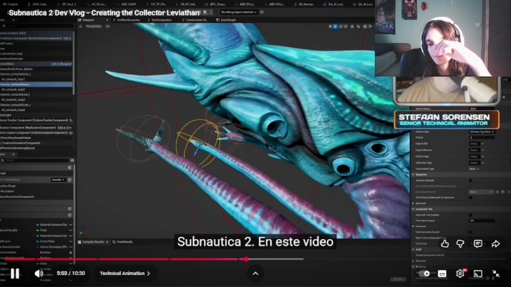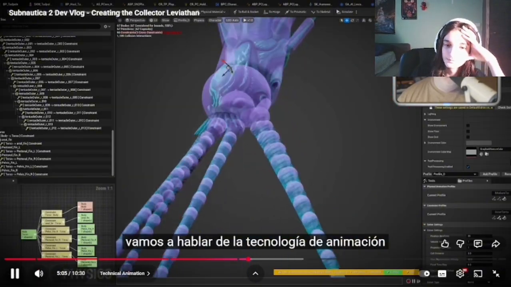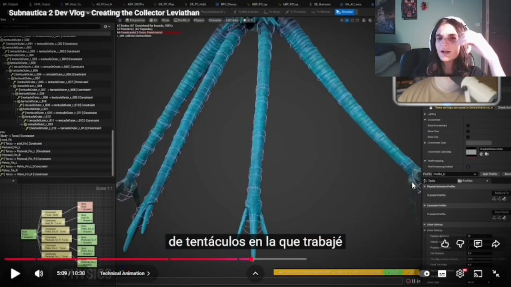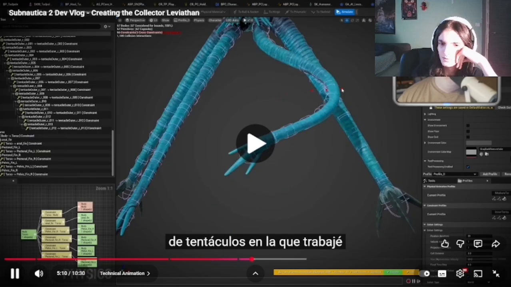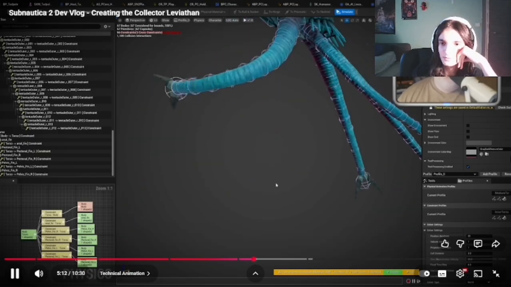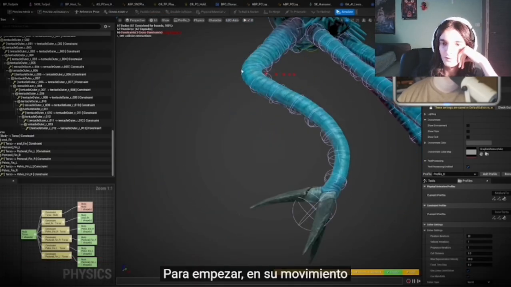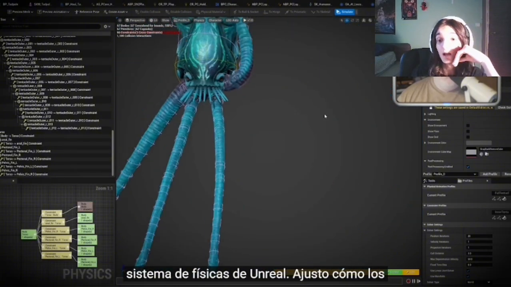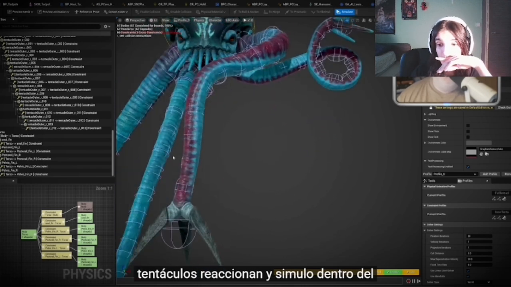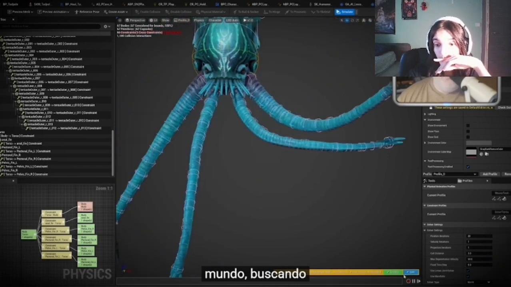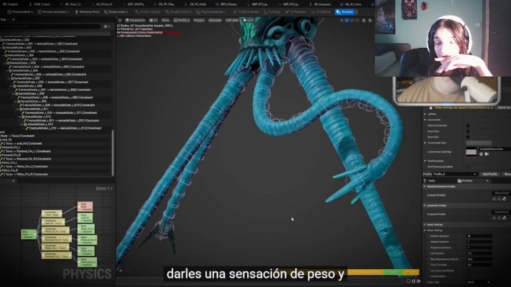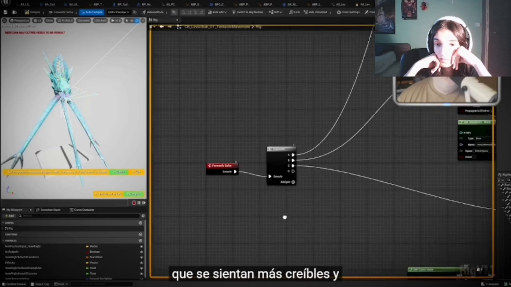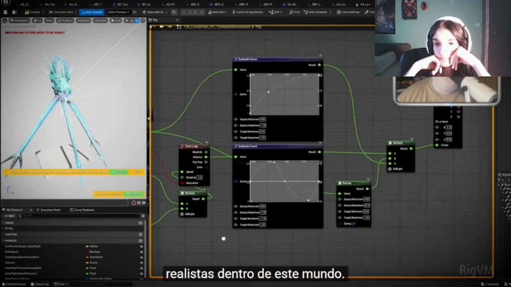Subnautica 2, and in this video we're going to discuss the tentacle animation tech that I worked on for the Collector Leviathan. So, to start off, for its general movement, the tentacles operate within Unreal's physics system. I set up how the tentacles react and simulate within the world with an aim to give a sense of weight and flow within water, and making them feel more grounded and realistic within the world.